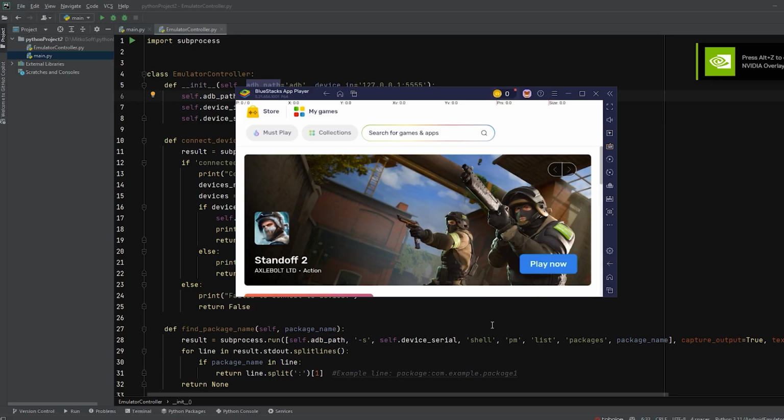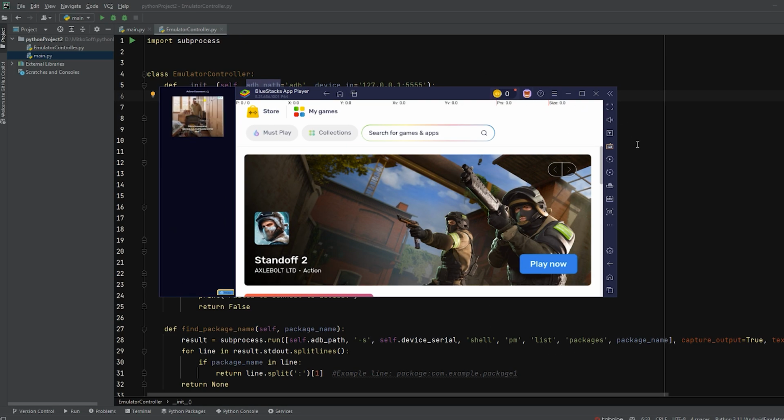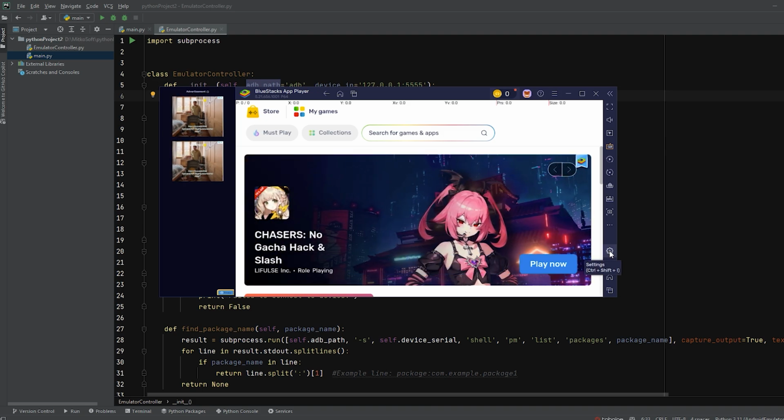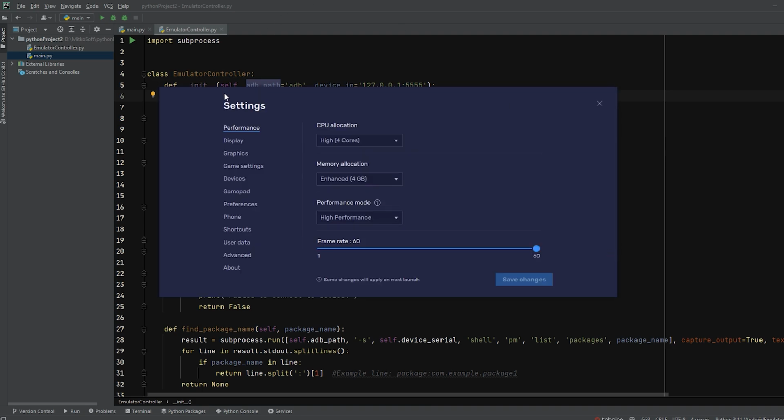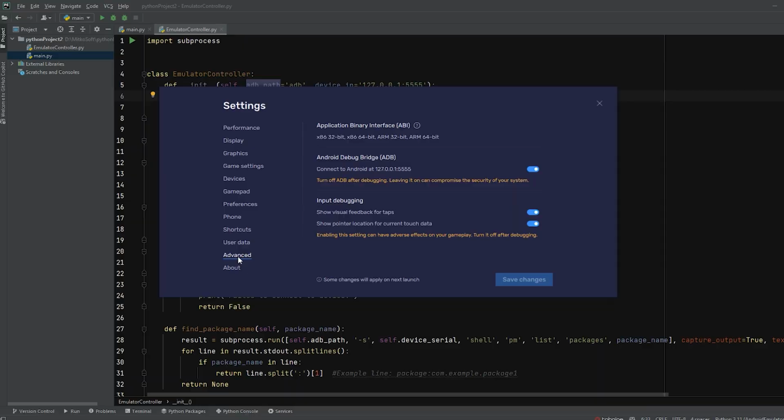Now, let me show you the fun part in practice. In this example, I've downloaded BlueStacks 5 emulator, which is free and quick to set up. Once the emulator is running, we need to open it, go to Options, and ensure ADB is activated. It even displays the IP and port for ADB, which we'll use to connect.